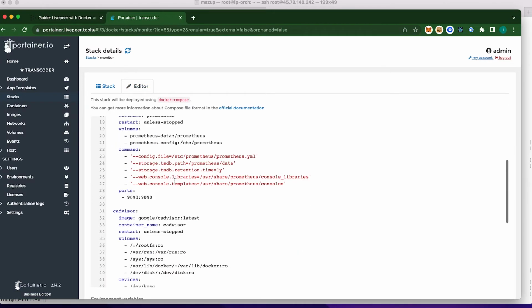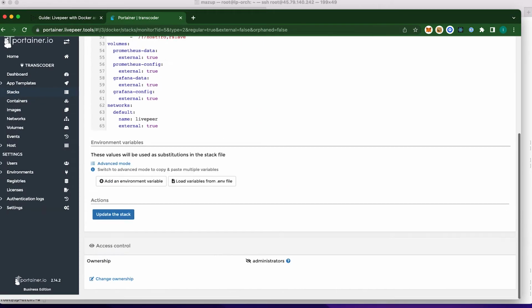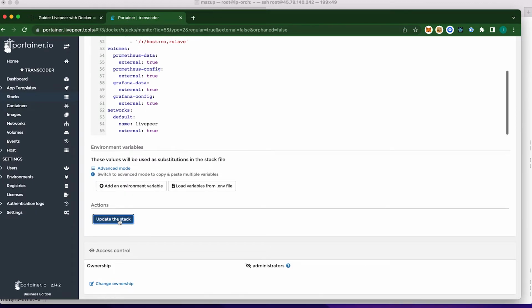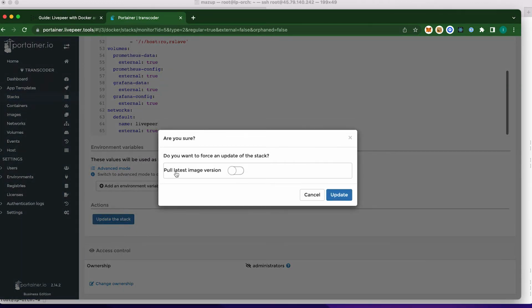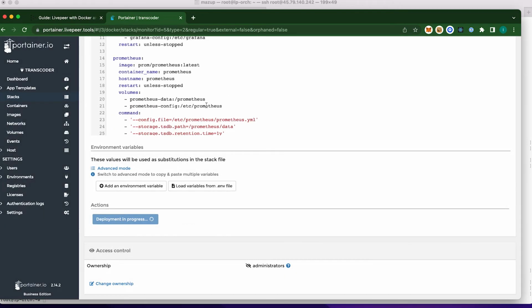Now I want to do something here quick. I just want to touch the file so that it forces it to prompt me to update images. Now watch this. So you see this latest image? I'm going to say yes. And that way, that Prometheus image that was said to be latest, that wasn't, it's going to go check.